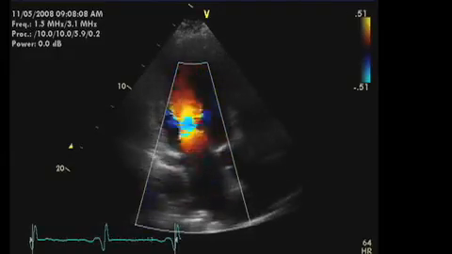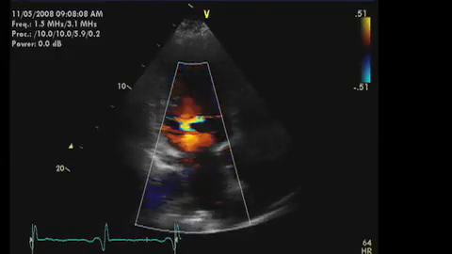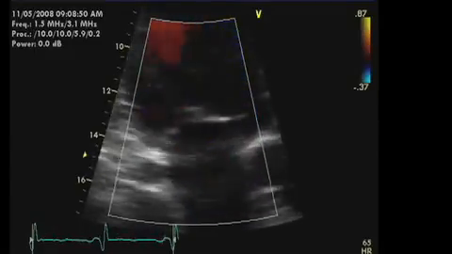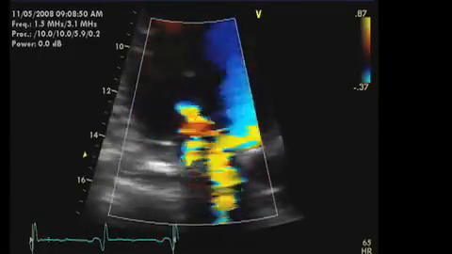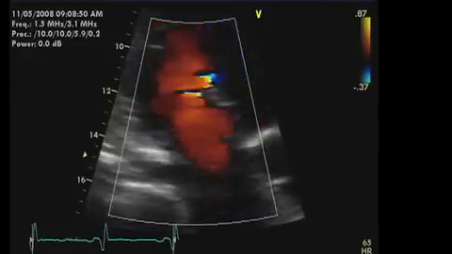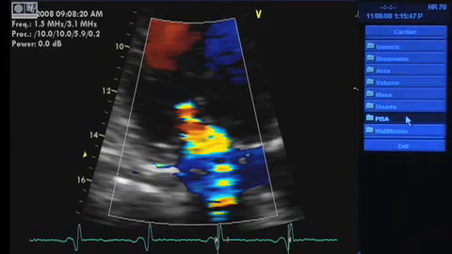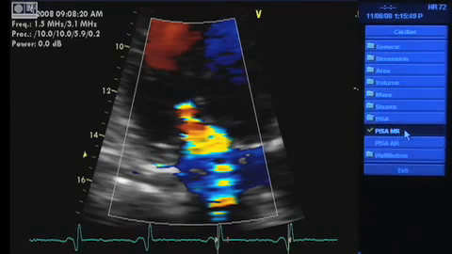The next thing we're going to want to do is zoom up on that jet and then shift our baseline down to get a nice hemisphere. That'll allow us to take nice accurate measurements. Once we find a good beat that we can measure a hemisphere on, in your calculation package, go down to your PISA measurement. You're going to open that up and find PISA MR.